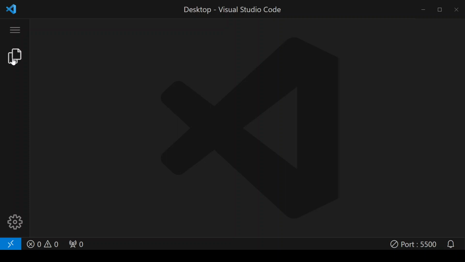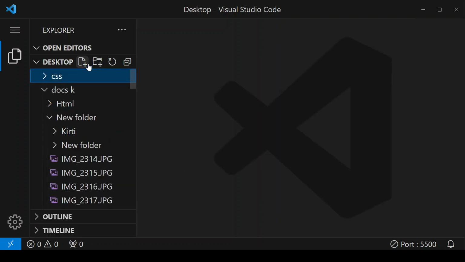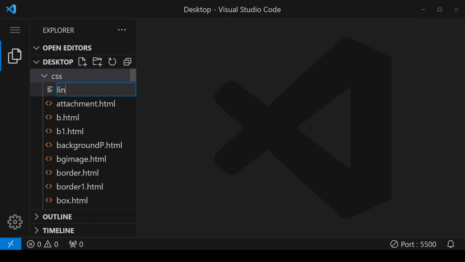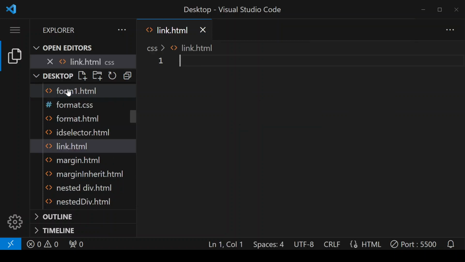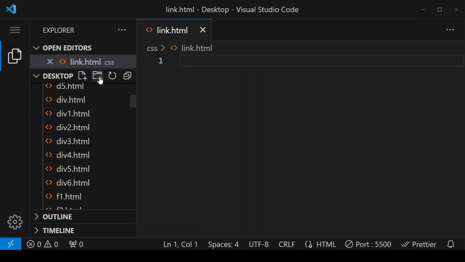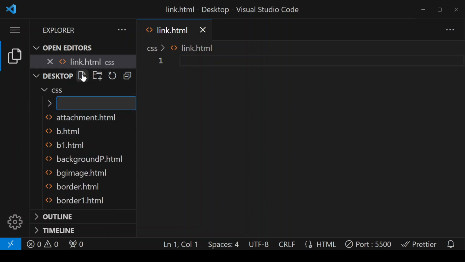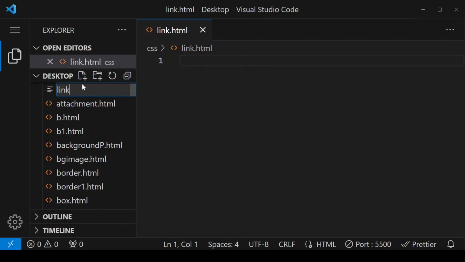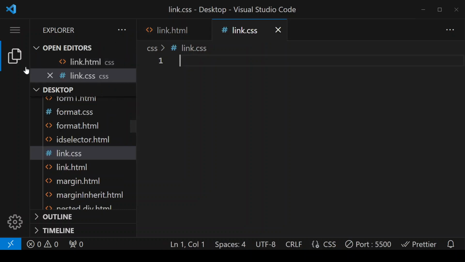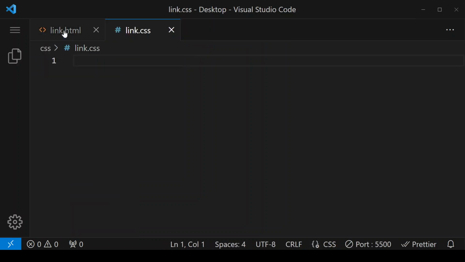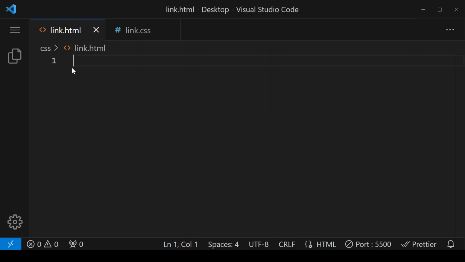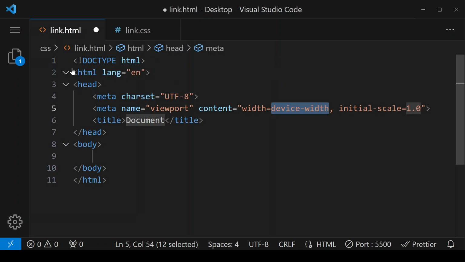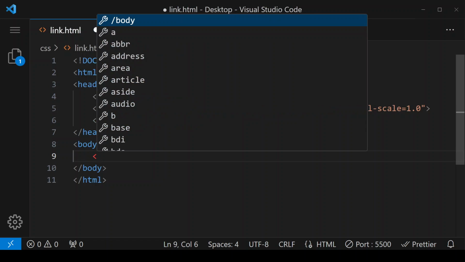Next in CSS, we are going to do hyperlink, which is used to link one document to another document. So in the CSS folder, I'm creating one file, link.html, and in the same folder, we are creating one more file, link.css. So in the link.html file, this is a basic HTML code, and here in the body section we are creating a hyperlink.